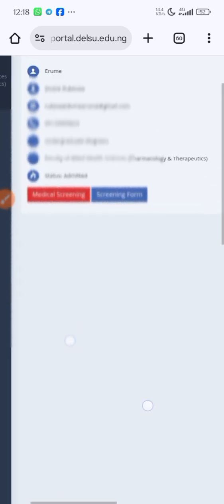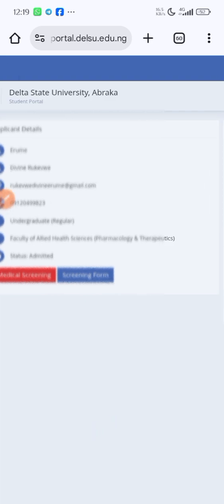Okay, you're going to see something like this. You can see your medical screening and your screening form. I've made a video on how to do the medical screening appointment. You can check out that video, and also how to print your screening form. But in this video, our major concern is how to generate mat number.